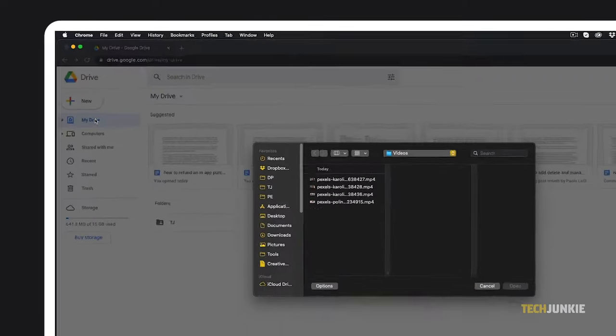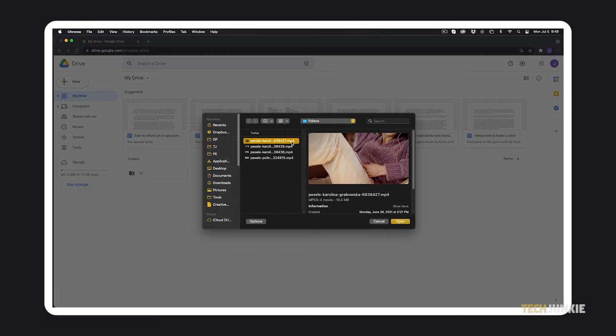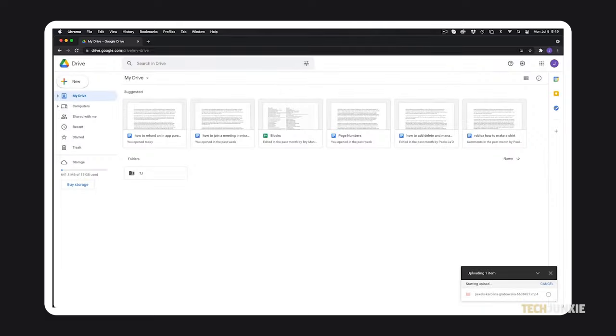Either option opens up a File Explorer or Finder window for you to select the video files or folder you want to upload. Once you've found and selected your files or folder, click on Open and your files will start uploading themselves to Google Drive.